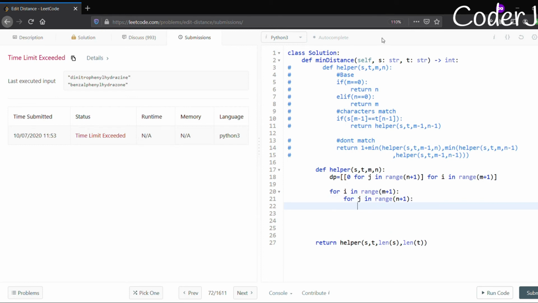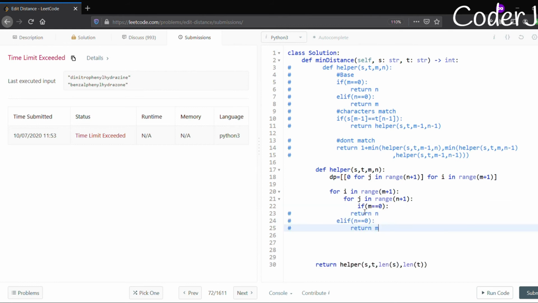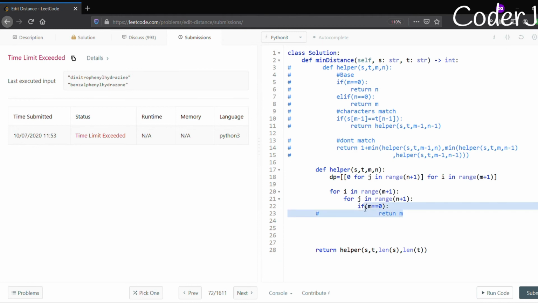So now let's try to fill up these base conditions that we have thought of. Now actually the m means i and the j means n, because i is filling the position for m and j is filling the position of n. So I'll just copy down this code. Is this how it was supposed to be? I think there are some tab errors. Let's leave that.